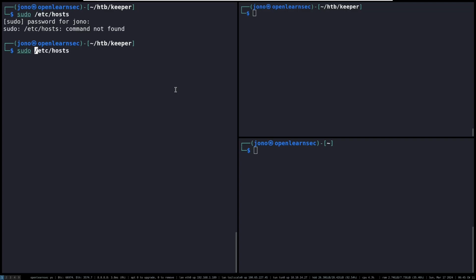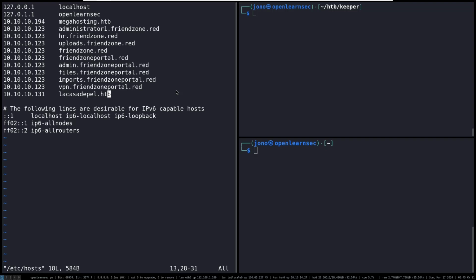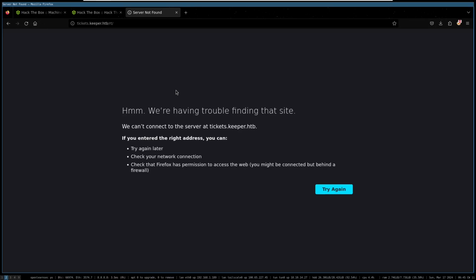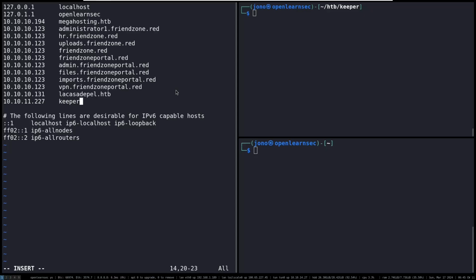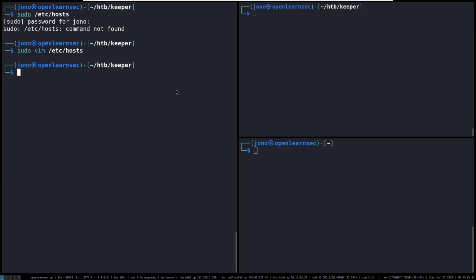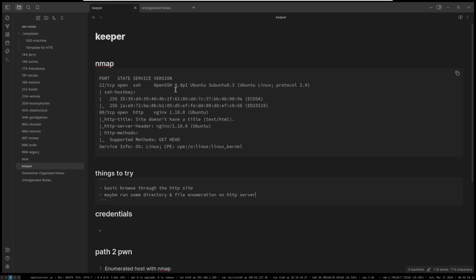Oh, what am I doing? There we go. And what are we going to do? We're going to put in the IP address, and it was keeper.htb. You can already see a bunch of domains and subdomains there: tickets.keeper.htb.